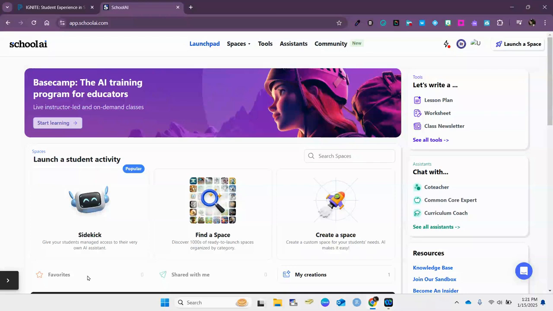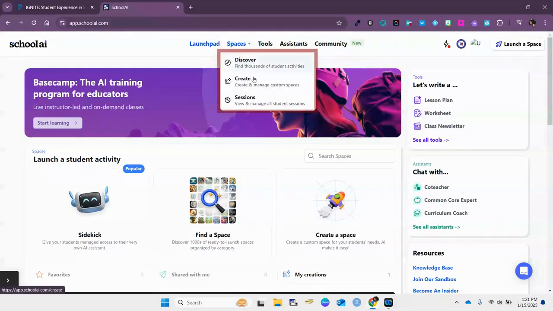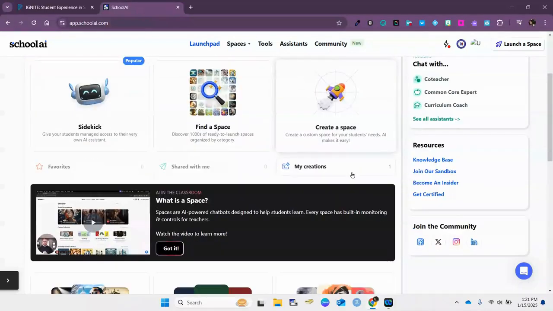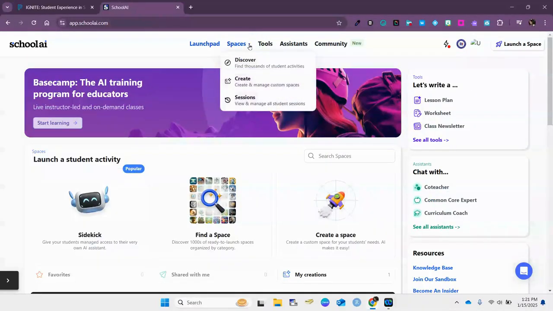And there's a couple ways that you can get to Spaces. You'll notice in the top menu, you can click on Spaces. And then you have the options Discover, Create, and then previous sessions that you've launched. And then you also have Spaces set up right here in the middle of your screen. You have a Sidekick. You can find a space that's already been created and remix, or yes, you can start from scratch.